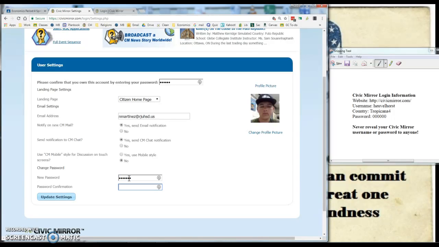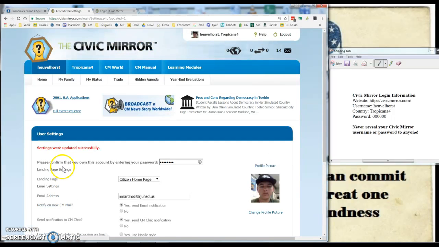So I'm putting in a new password, as you should, and then click Update Settings. Then you need to screenshot this where it says Settings were updated successfully to show that you actually took the time to change your password. So click the button to take the screenshot, and then we're going to update your profile picture.